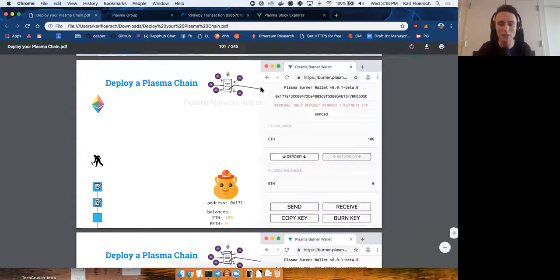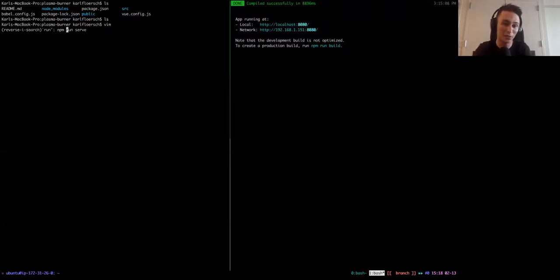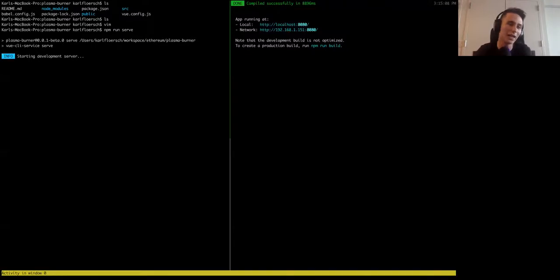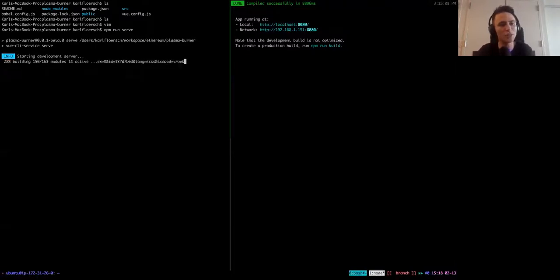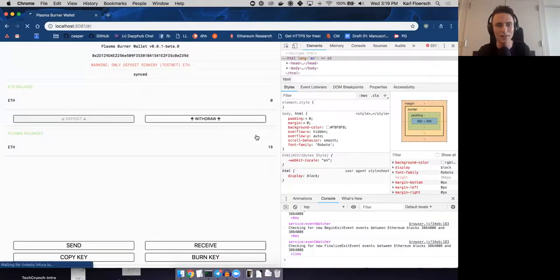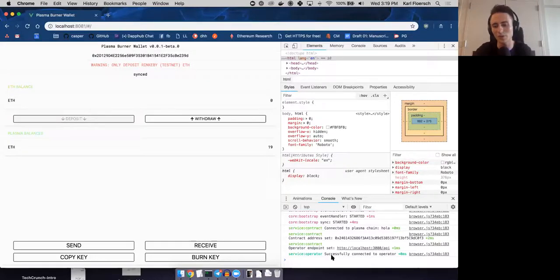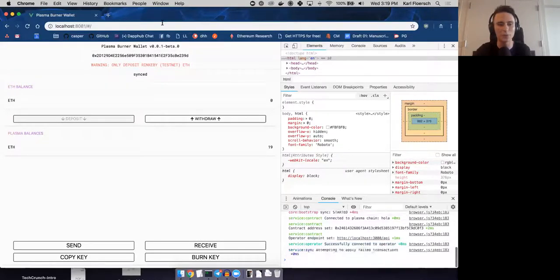So what we're going to do is start a burner wallet, which will point at our Plasma chain. I already set this one up, and if I just do npm run serve, it should connect to my localhost Plasma chain, and we will watch that as it happens. Let's see if it's done. Haha, it has finished. Okay, so now we can look at all of these fun logs once again, connected to Plasma chain Ola. Technically, it's a different Plasma chain name, but it's pointing at localhost. So it works. Oh, great. Successfully connected to operator. That's what we wanted to see.